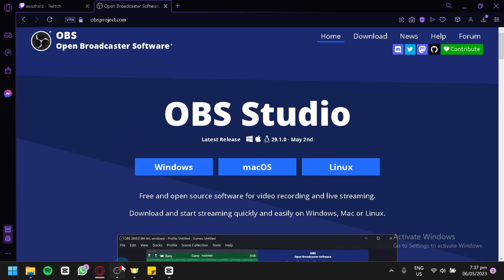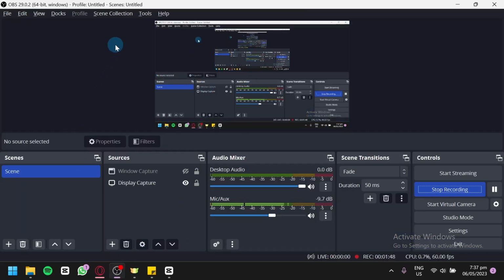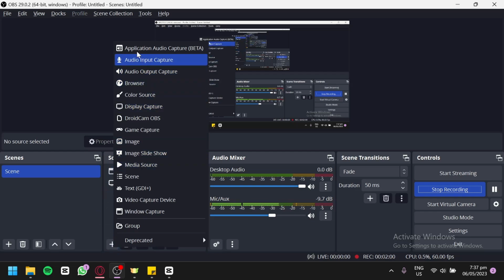After doing that, this is what you're going to see, and I'm going to teach you how you can set up your OBS. First things first, to start capturing your window, as you can see right now, I have my sources over here. To add a source, you're simply going to click on the plus button and you have all of these different options that we have right now.